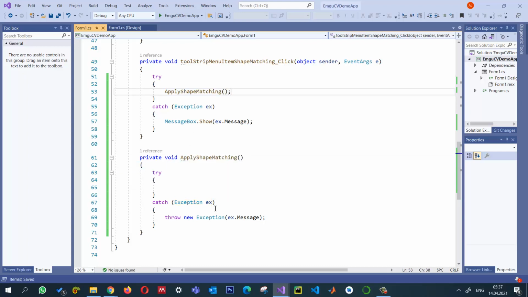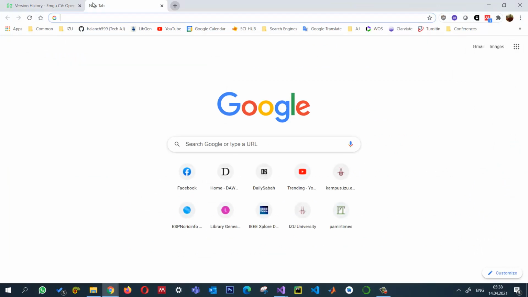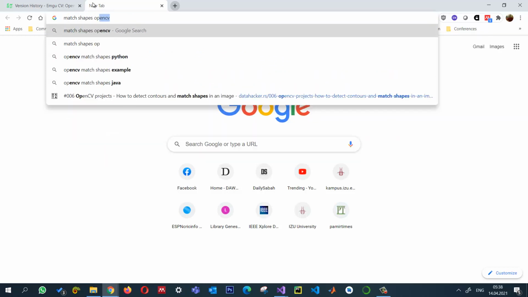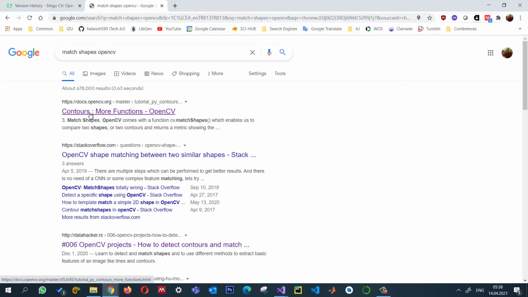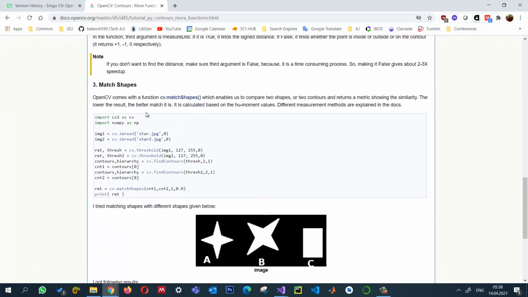Okay, and for matching, we have a method in Emgu CV, so we can search for match shapes in OpenCV and see if there is an example. Basically there is a method called match shapes, and it is expecting the contours of both the shapes that we are going to match, and then it also needs a threshold value that we want to compare.